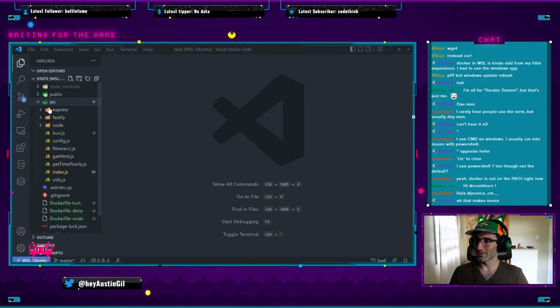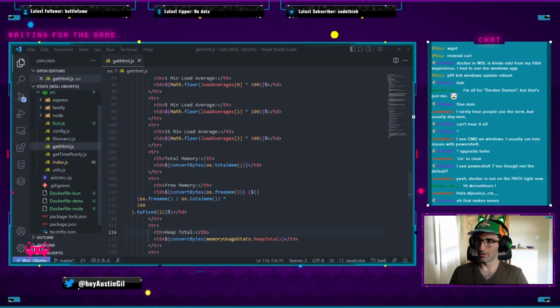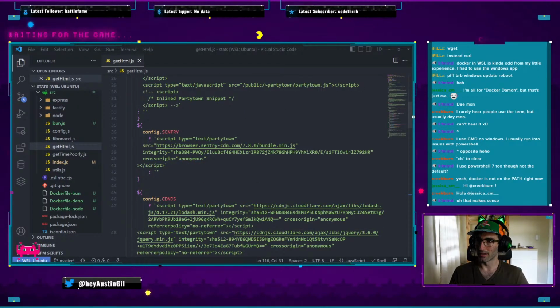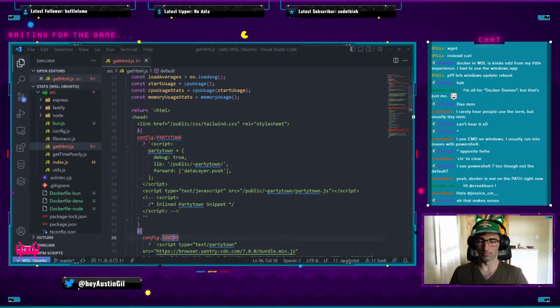So let's go to the source. We have a file called get.html. I am going to build a form into this that's going to allow me to modify all of these, so that some of these things don't come from the config, but they come from the user town.